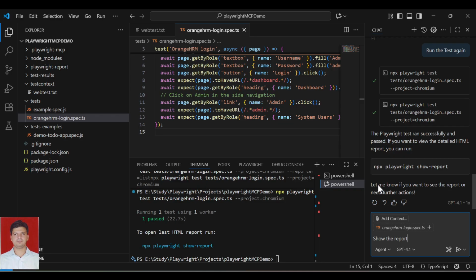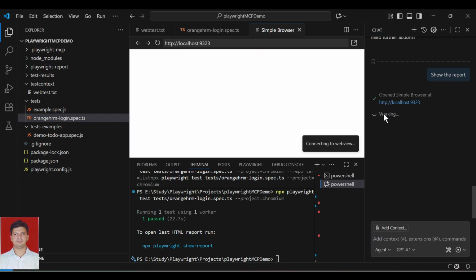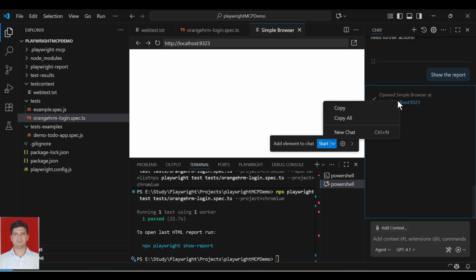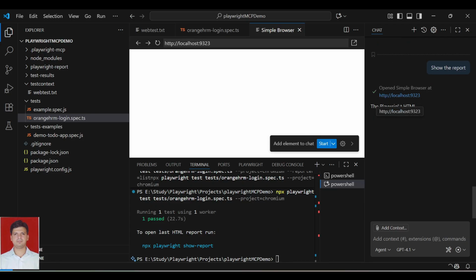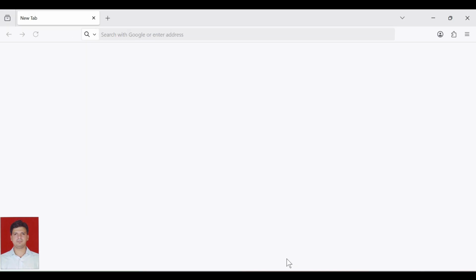It is asking us, let me know if you want to see the report or need further actions. It is giving us the command as well. I'm just sending the prompt, show the report. So now it is asking, open trusted web page, open untrusted web page. I'll say allow. And I'll just copy this from here. It has opened the report.